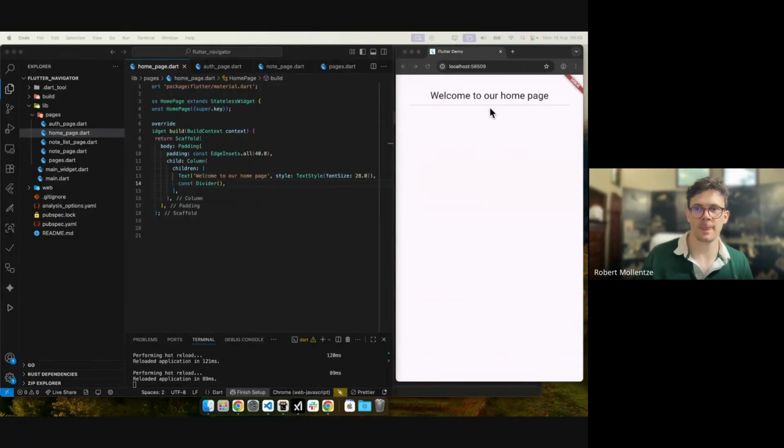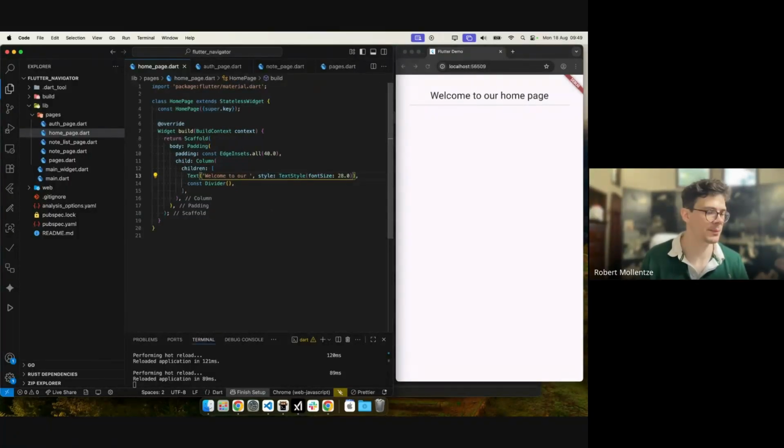So I've got this nice text here that says welcome to our homepage, but maybe we've got an app, so we've just put our app name there. Welcome to, let's just call this Notes app. Okay. So there it is. Welcome to Notes app. And then perhaps we can put like a bottom navigation bar here.